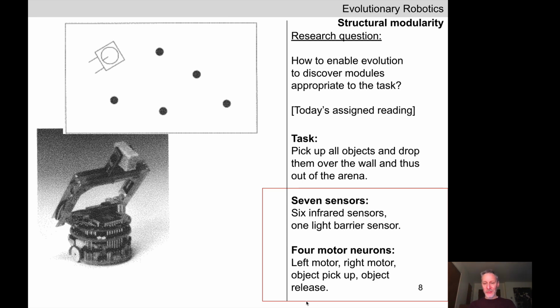When the third and the fourth motor neuron are quiet, they're zero or near zero, the robot is neither trying to pick up or release. So this is a little bit different from something we've seen before. The first two motor neurons are controlling the wheels, the speed of the wheels, as we've seen before. Third and fourth motor neurons trigger 2 different kinds of motor primitives.